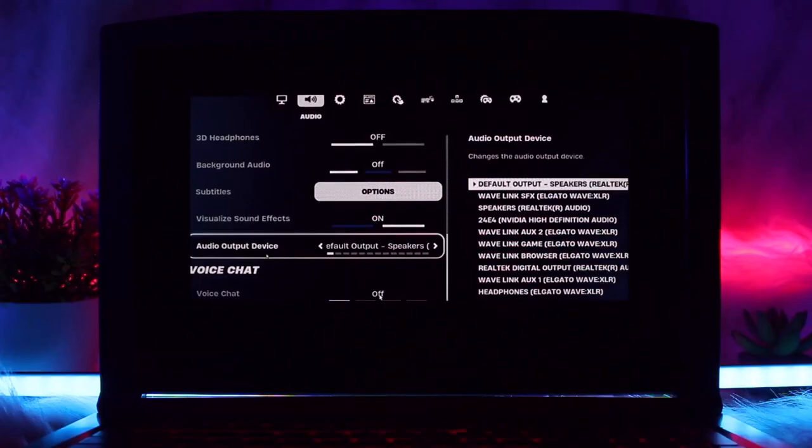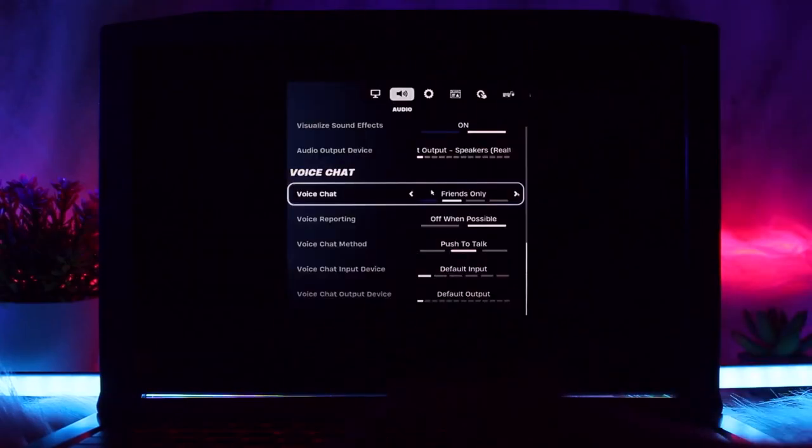If it's turned off, simply turn it on, and once you do that, you can also select the voice chat for friends only, none, or everyone. You can also change the voice chat method from push to talk to simply open.